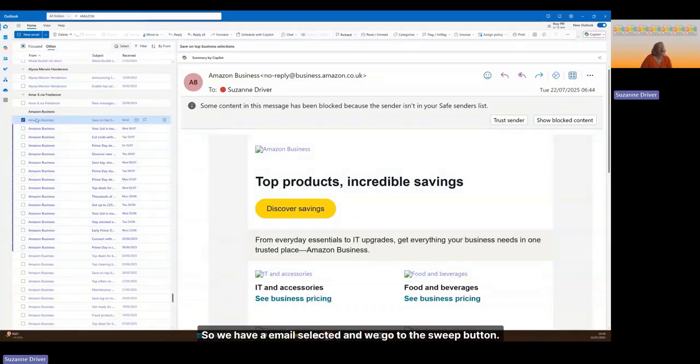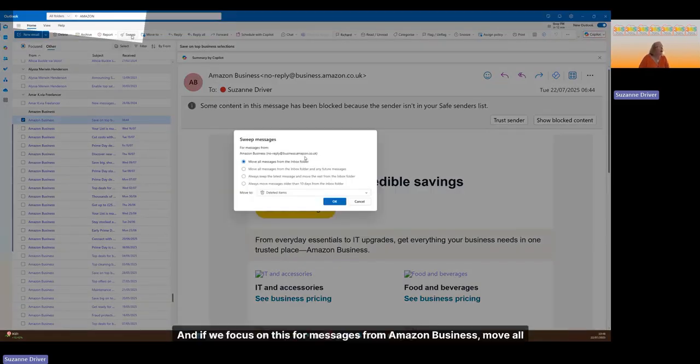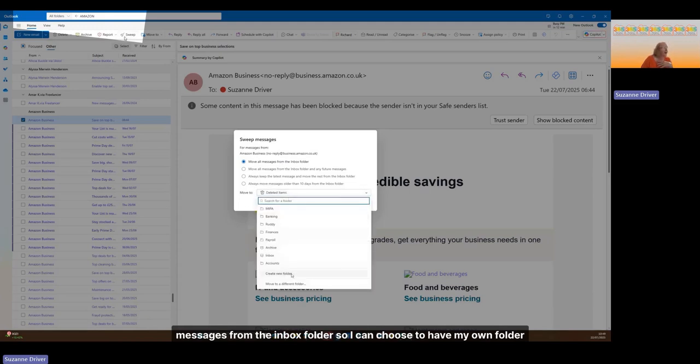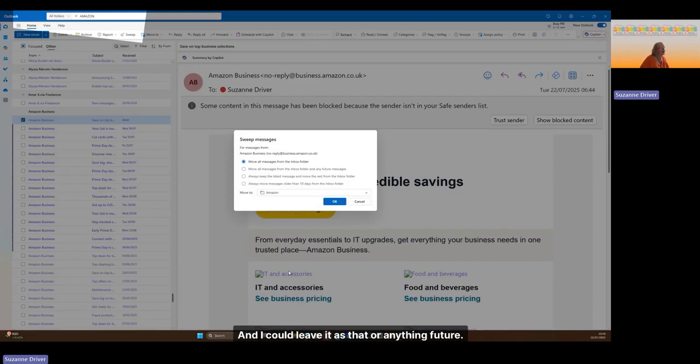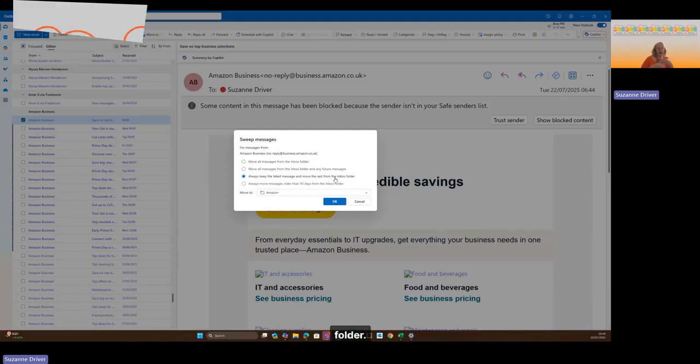So we have an email selected and we go to the sweep button. And if we focus on this, for messages from Amazon Business, move all messages from the inbox folder. So I can choose to have my own folder that I call Amazon. And I could leave it as that. Or anything future. So that's just past. This is future. Always keep the latest message and remove the rest from the inbox folder. Now that's really good if you just want to keep the latest.